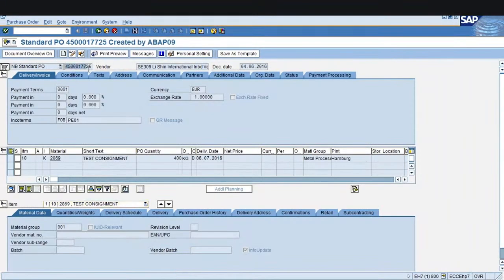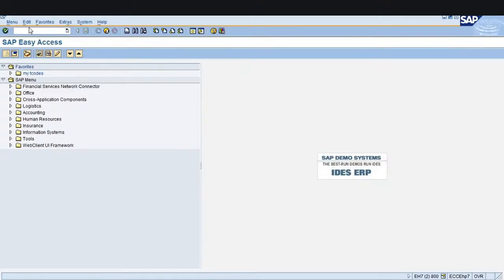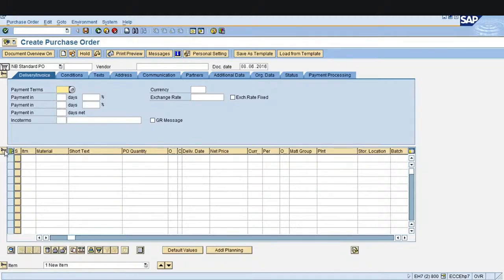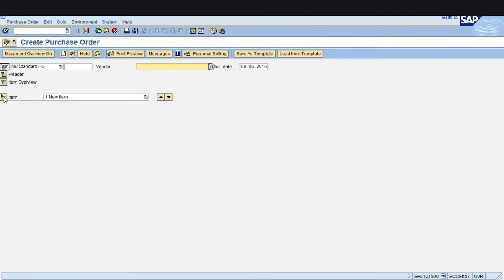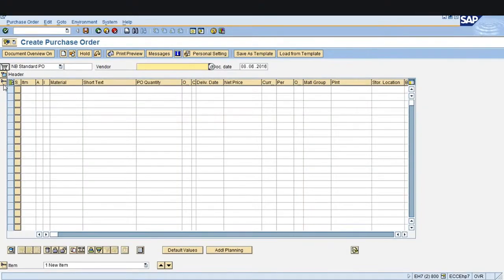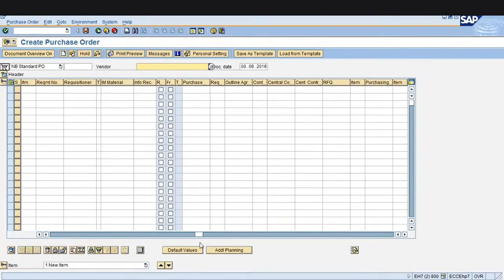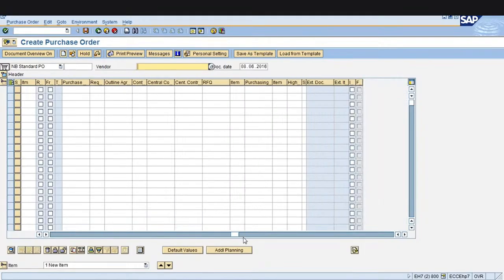Here we have a old purchase order. Just copy the number. To create a PO, the transaction is ME21N. Once we come to the PO screen, if you just drag this item, we know the PO, we have a 3 header, item overview and item details. Go to item overview and just drag it.